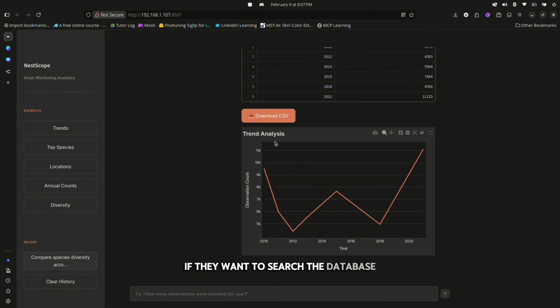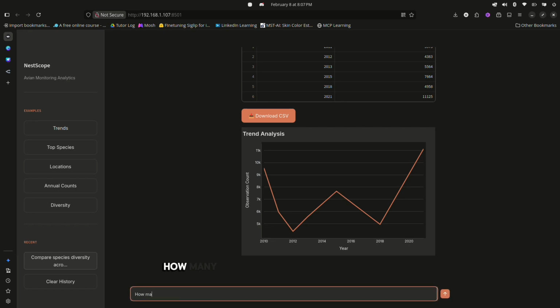This is going to be really easy for non-experts if they want to search the database. And then our last prompt for NestChat will be how many birds are there in a specific island. So I would say Rabbit Island, and then in a specific year, I'll say as of 2021.